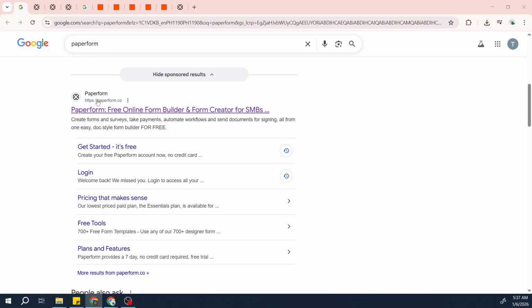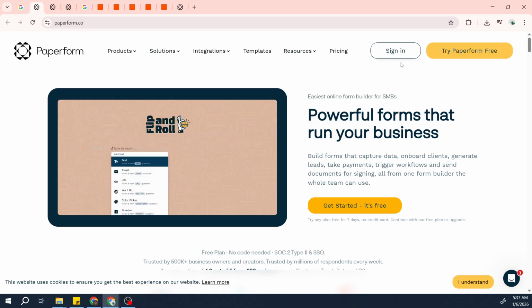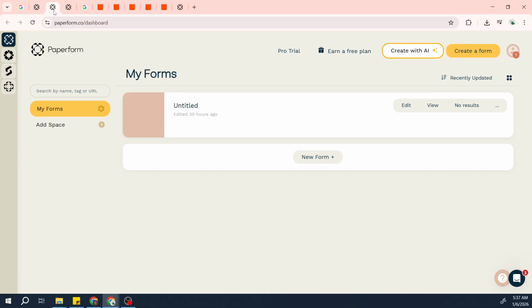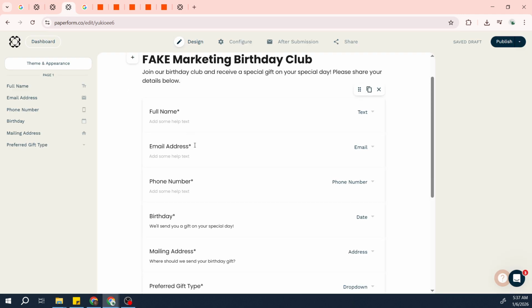Click the official Paperform website, then log into your account. Once you're in, open the form you want to use or create a new one. Click the plus icon to add a new question, choose the date field, and label it birthday. Make this field required so you always have a date to work with.